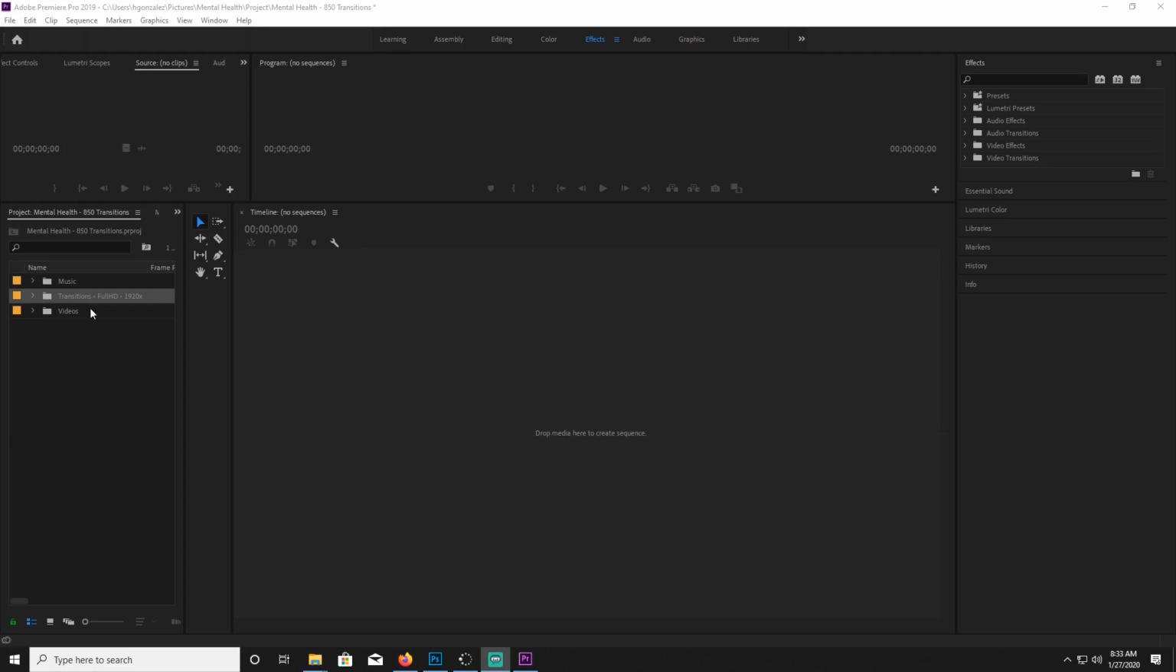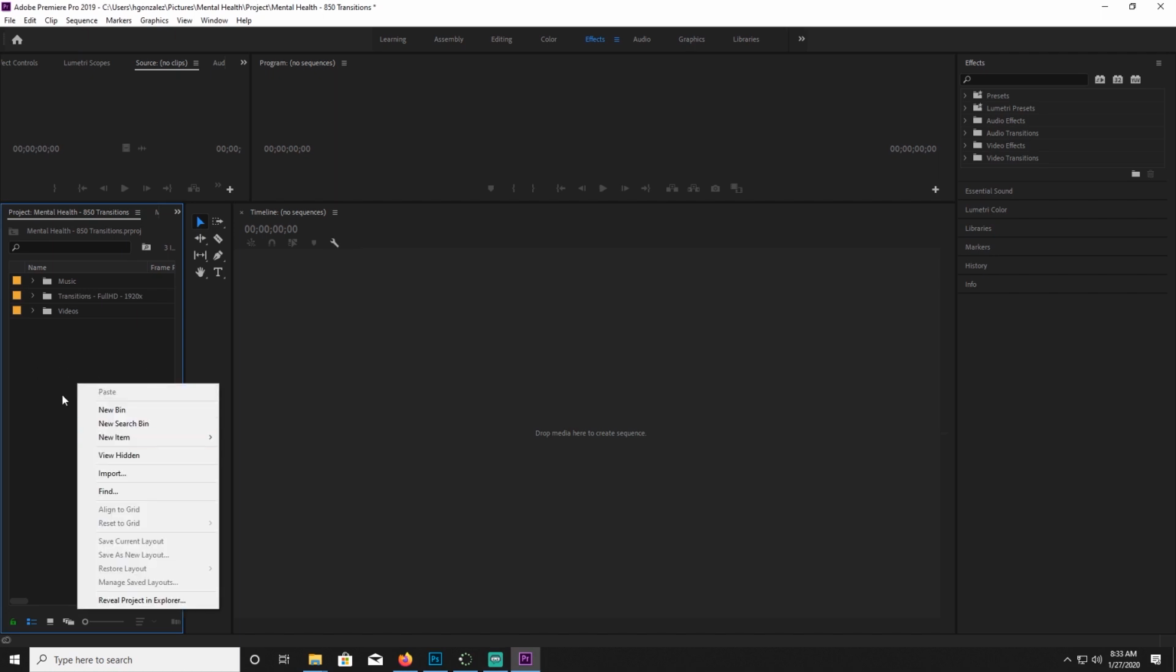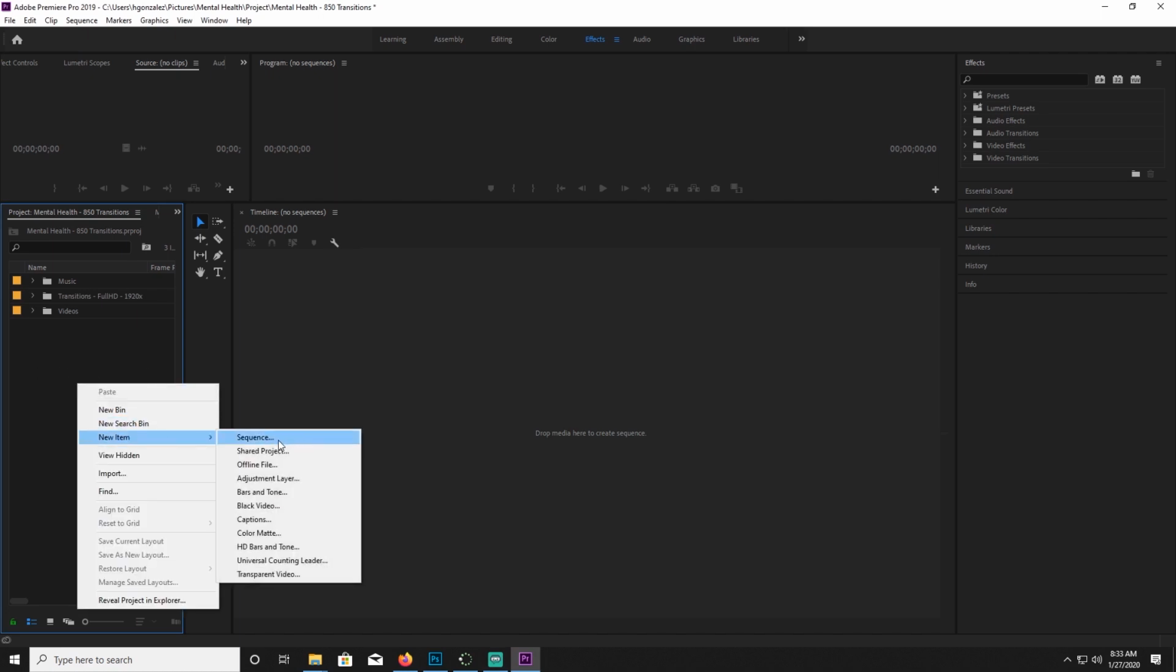Alright, so now everything is finally done, and the last step that we have to do is make sure we right click in this area. We're going to go to new item and create a new sequence.